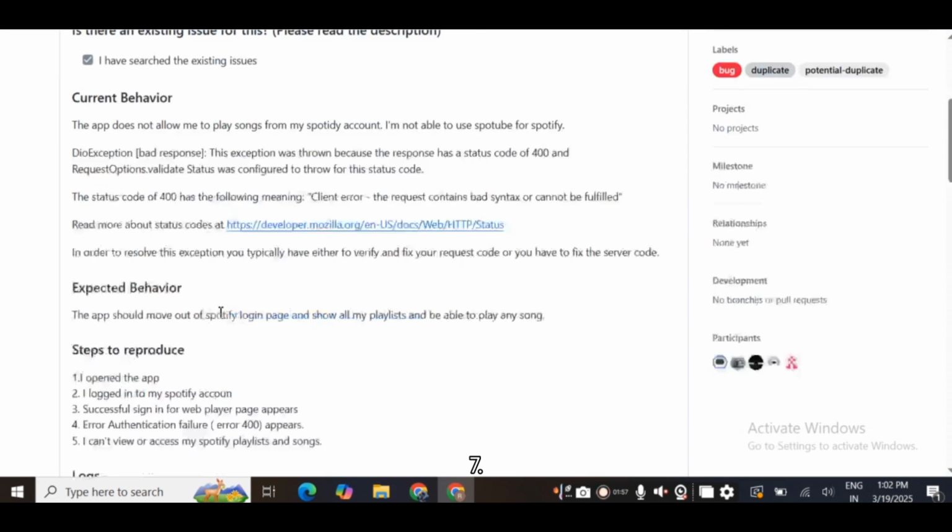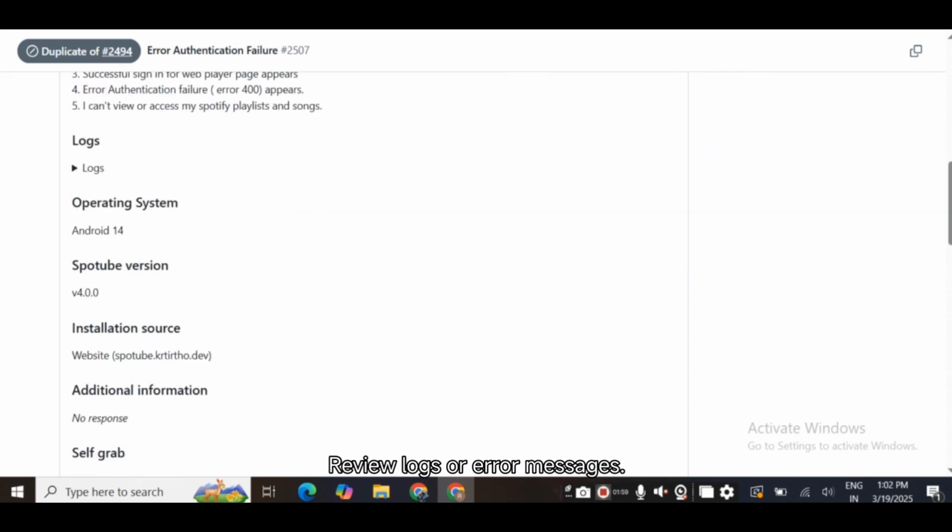7. Review logs or error messages. Look for detailed error logs or messages that might give you more context about the authentication issue. Spotube may provide logs or error codes that help pinpoint the exact problem.